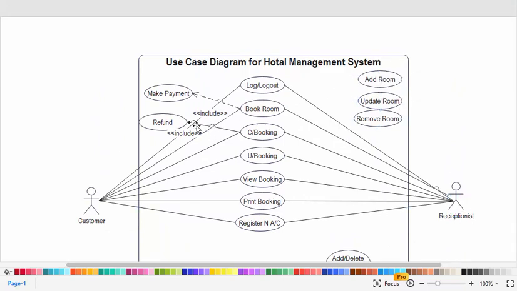Receptionist, these also can be done by the receptionist. I forgot the association link. Now, first of all, the receptionist can add a room to the system. For example, a room is empty or added to the system, or updated, someone has gone from the room or someone else booked it, and the receptionist can also remove a room from the system. These are the capabilities of the receptionist.